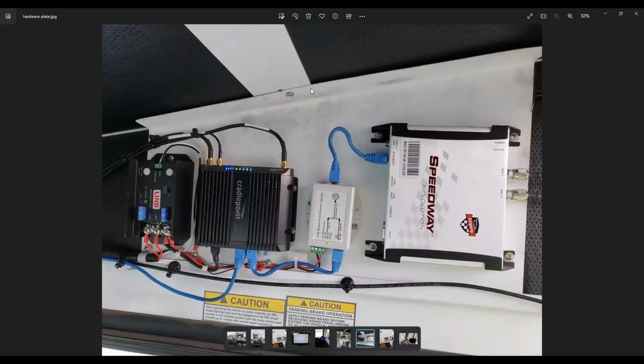This is just another way of mounting. This is the original way that we mounted all of this equipment in the truck on the panel. This panel was over on the right-hand side above the window. The only reason I show this picture is so you can see the lights. These lights are how we know the system's working.